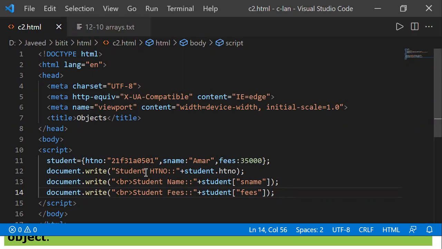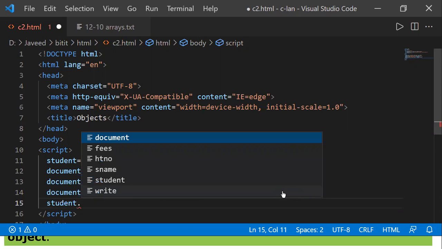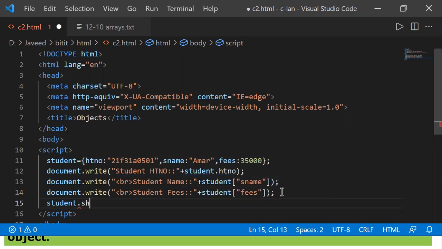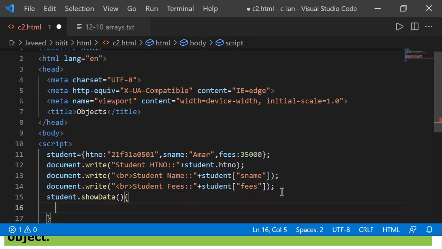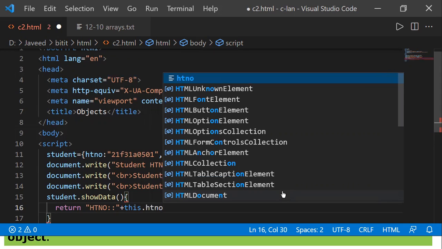Now here, what I have done is individually access the data of these particular objects. So what we can do is have a function for this, student.showdata. I'm writing the showdata function. There, I want to return the values, the hall ticket number and all that. So I'm using double quotes followed by HTNO, then plus, and I'm writing this.HTNO, which indicates the current object.